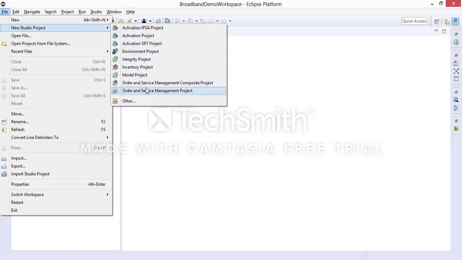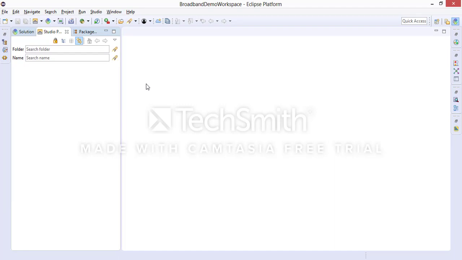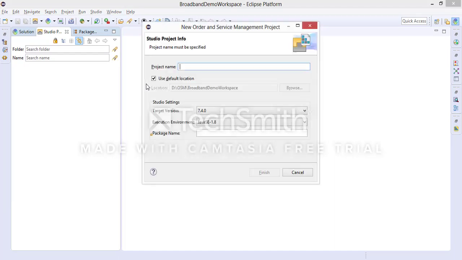There are two types of projects available basically for OSM. One is the composite project and one is the normal project. If we have multiple cartridges and we want to develop some dependency, in that case we'll use a composite project. Since we are building a standalone project, we'll use the order and service management project for now. So let us create a cartridge named broadband.